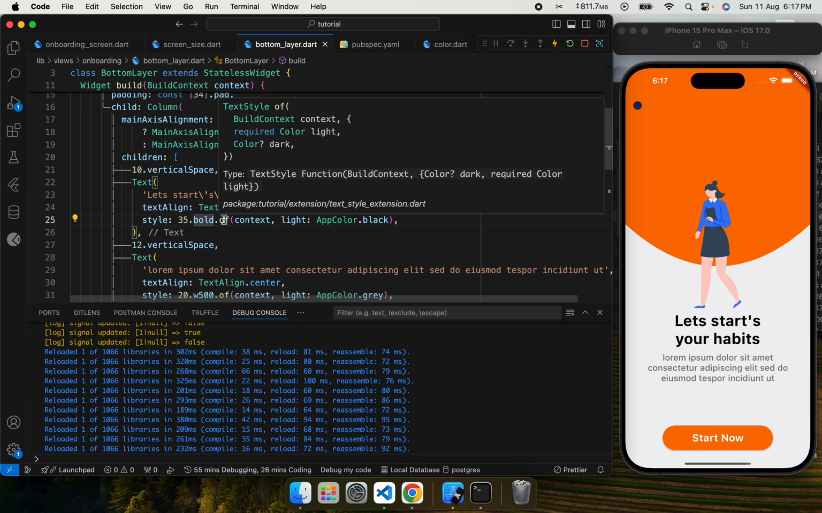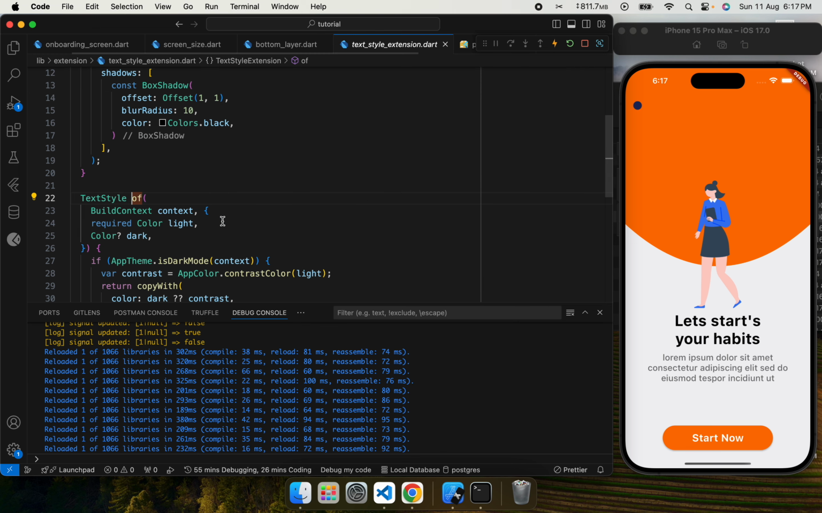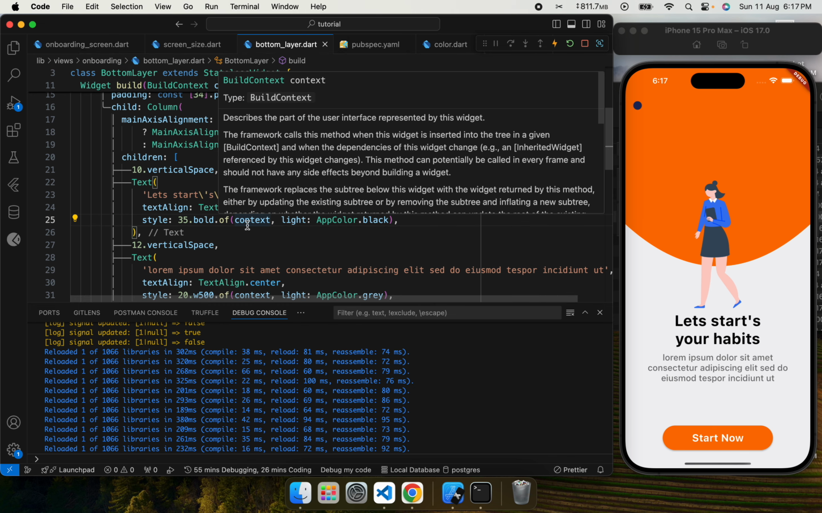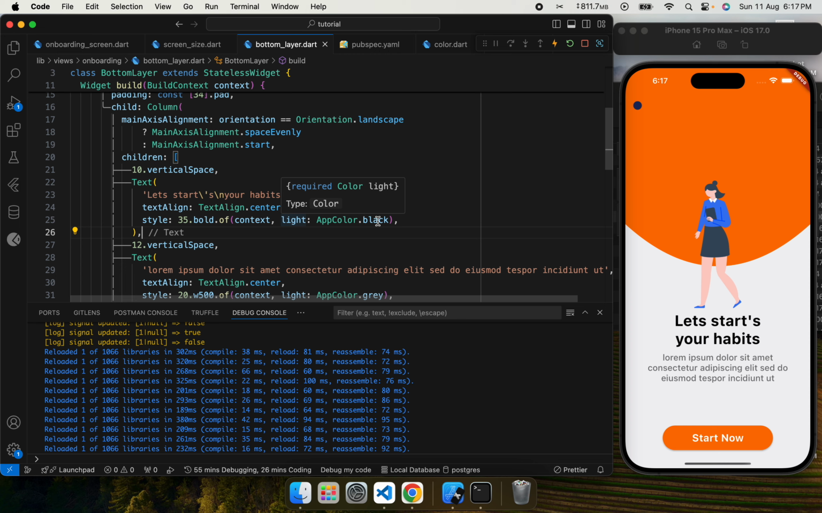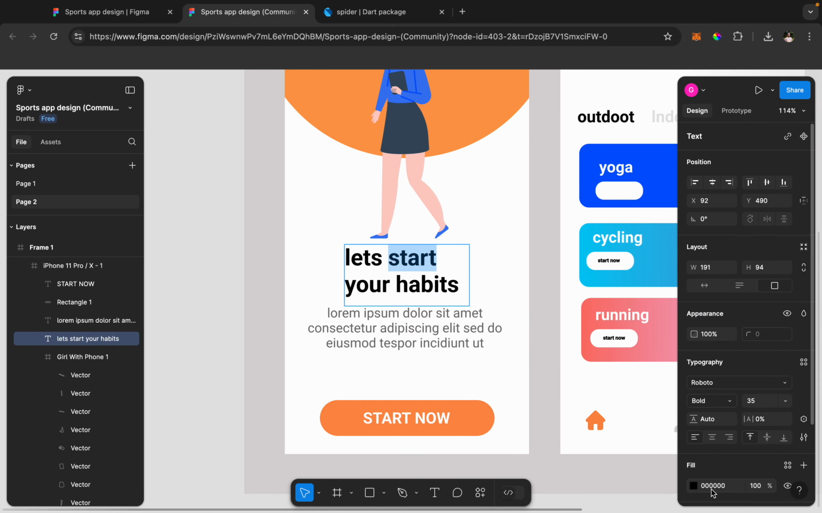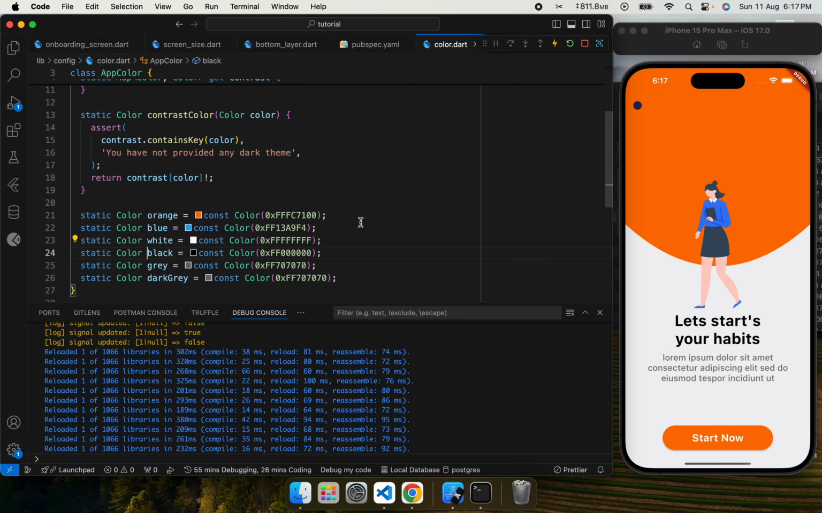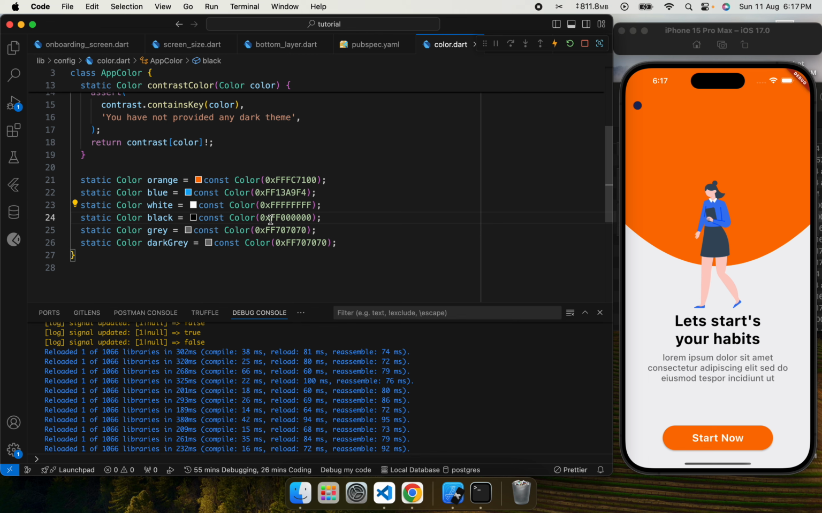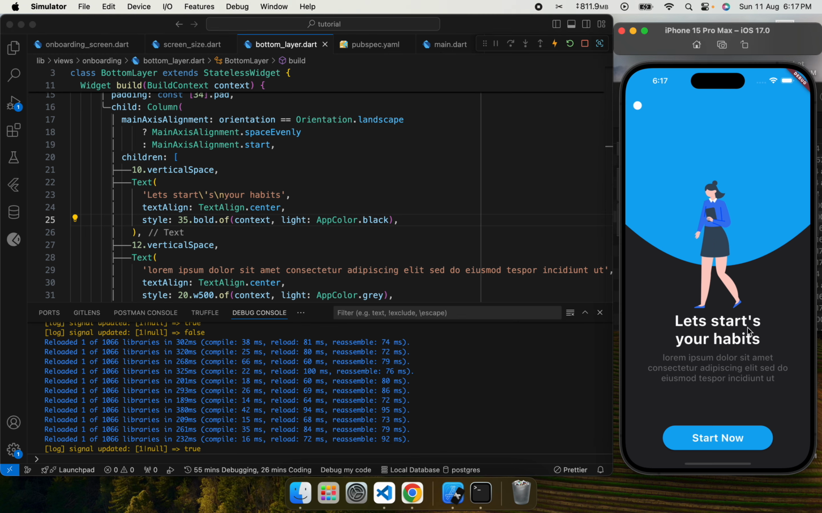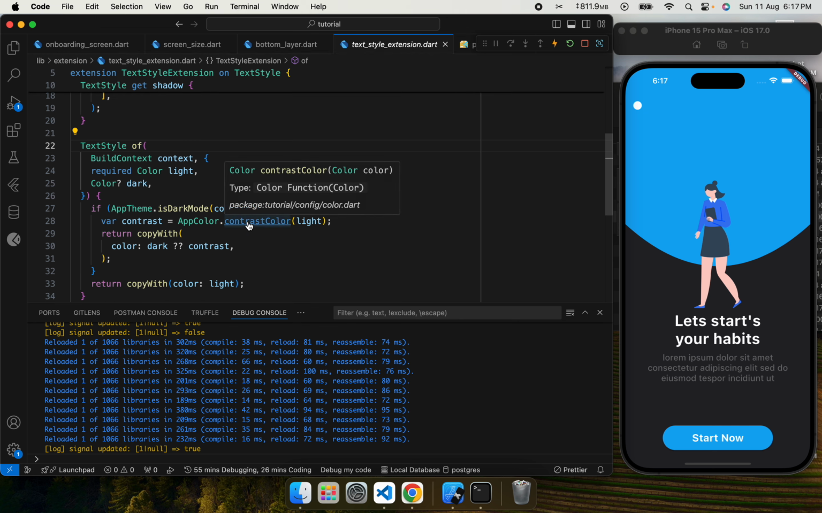Then this off is another extension on text styles that I created. Basically what it does is that it takes a context and then the light color. If you click on this thing, you will see that the color is 000, which is pure black. So I have this app color dot black, that is this color. And the reason why I did this is because when you change your theme, this turns white, right? And that is where this comes to work.